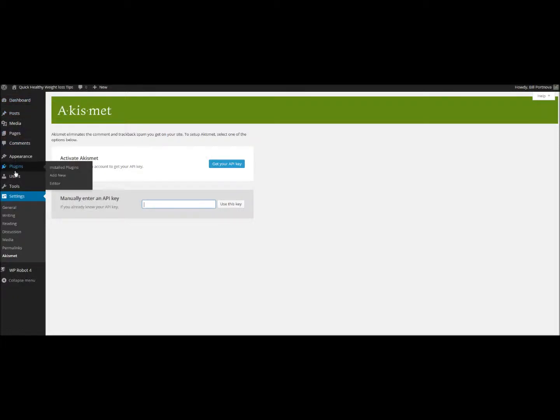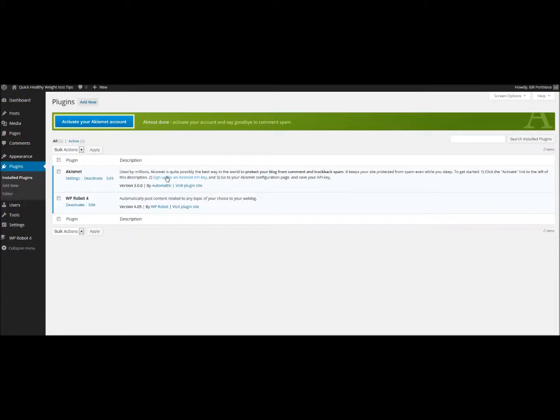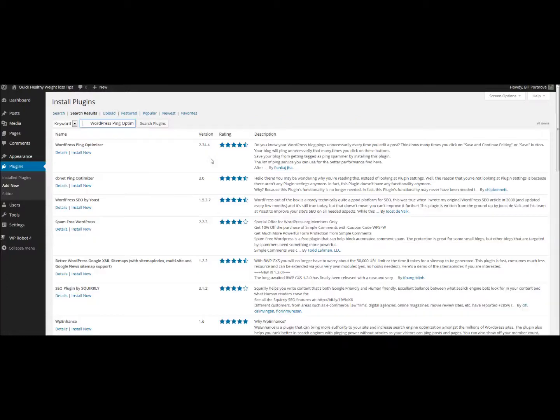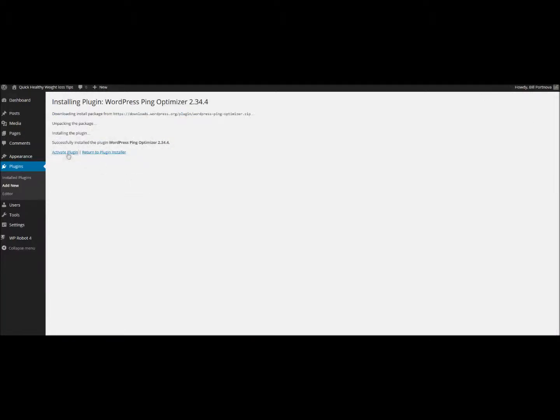So let's go back to plugins. I have WordPress Robot 4, but I'll explain this in a little bit. What you want to do is click on add new. Then what you want to do is add WordPress Ping Optimizer. Then we click here on install, and then we click on activate.